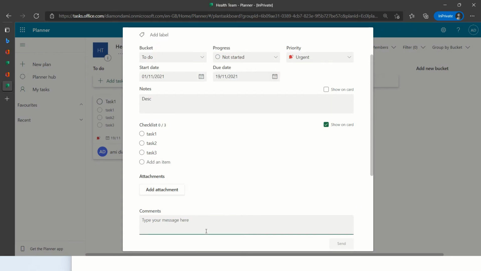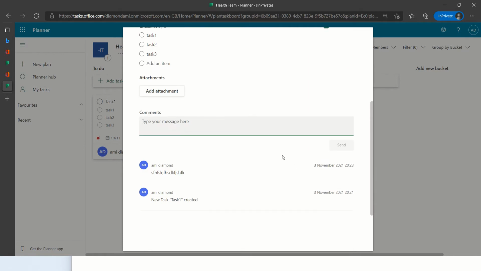And in the comments, we could write all kinds of things. If I press send, it will save it but not overwrite it. So each time I type something, it will be saved with a timestamp.